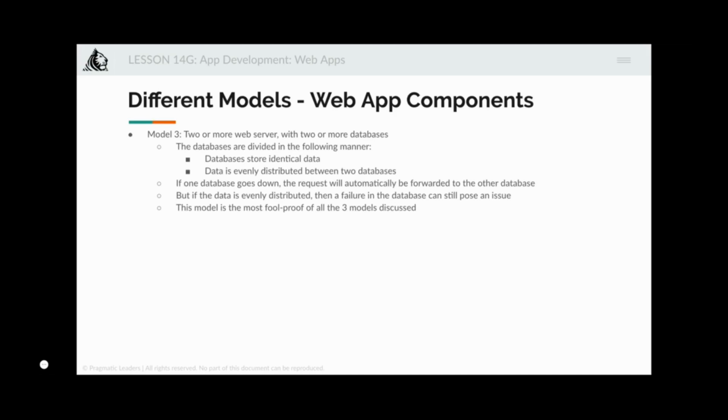And this is the third model I was talking about, which has two or more web servers with two or more databases. The databases are divided in the following manner. The databases can have identical data, or data is evenly distributed in two databases. Now, if one database goes down, the request will automatically forward to the other database. So there are multiple models that exist. Like I said, master slave.